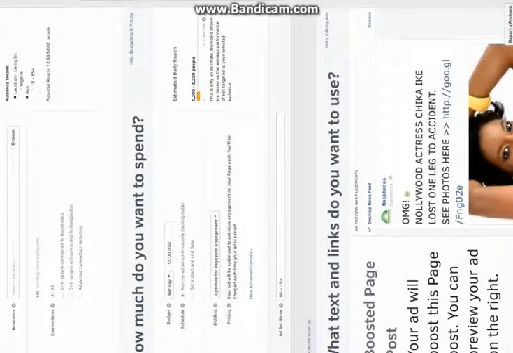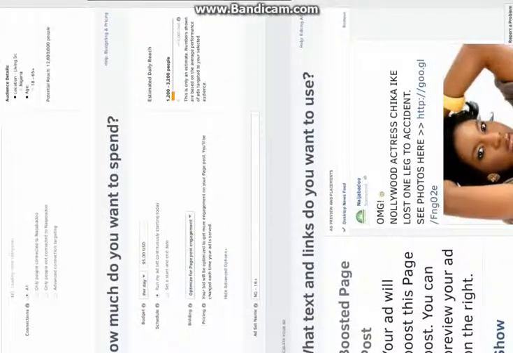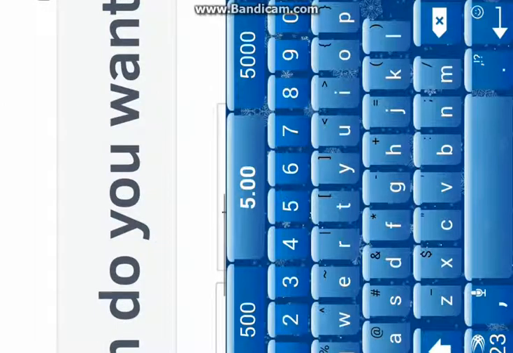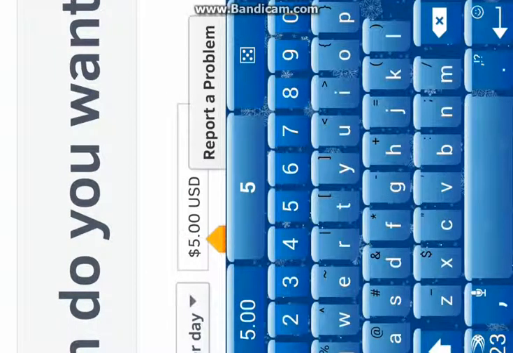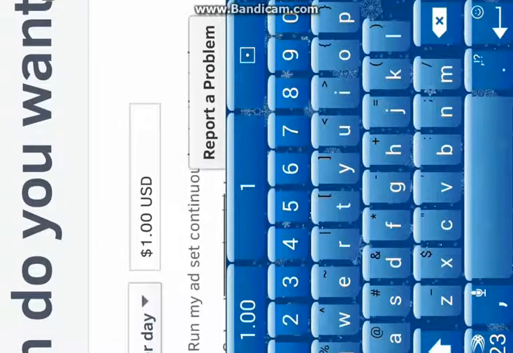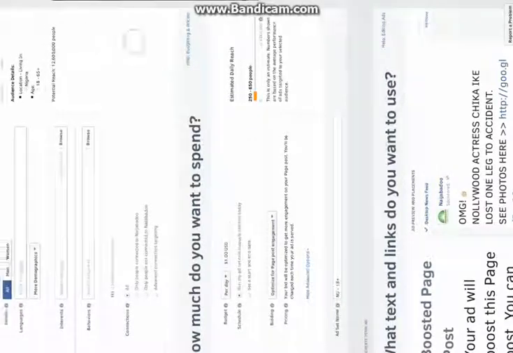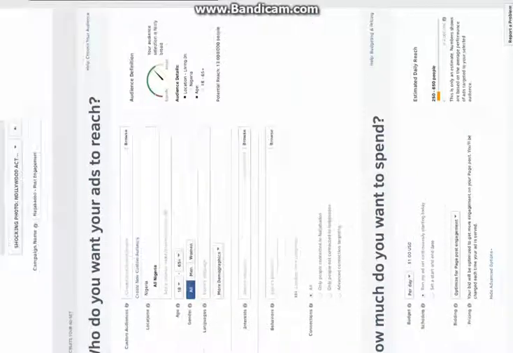And let's look at the estimated reach, putting just Nigeria alone. With $5, this post will reach 1,200 to 3,200 people daily, estimated daily reach. Let me put it back to $1. Let me keep it on $1 so I will know what I'm doing as I'm doing it. Oh, it's loading. So with $1 this post will reach 250 to 650 people. Can you imagine? I know that's not what you want, right? All right, let's go to what you're expecting.